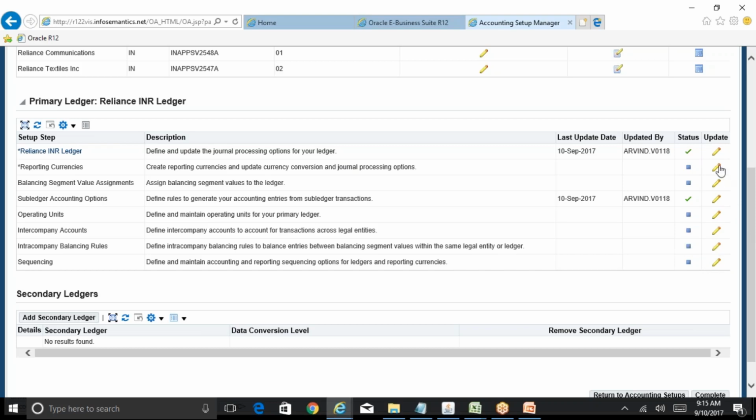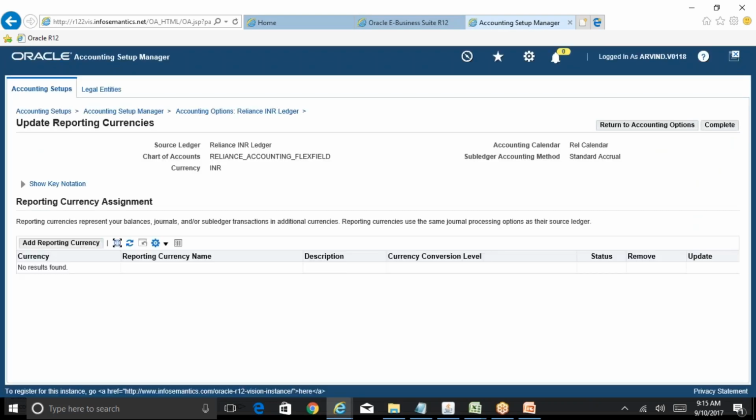Okay, now come to the next one, reporting currencies. The functionality of the reporting currency is that you need not even add any reporting currency here if you are using a translation functionality. But if you want all your journals to be converted into any other currency other than your INR, you can use this reporting currency functionality.